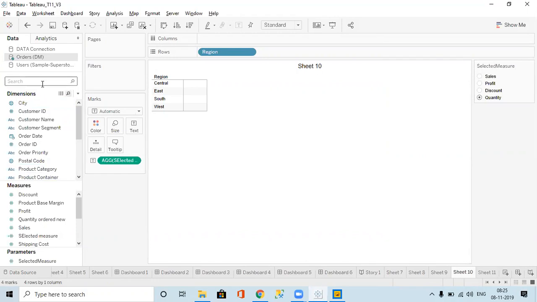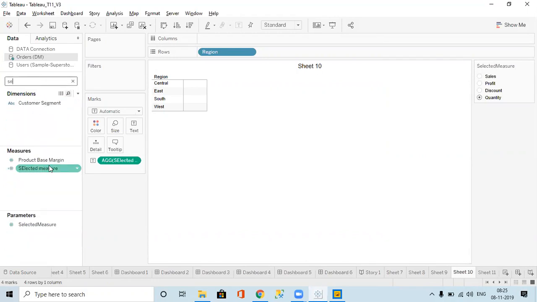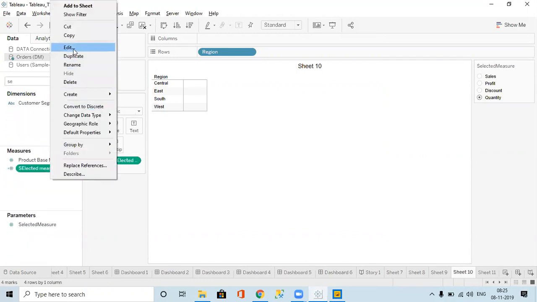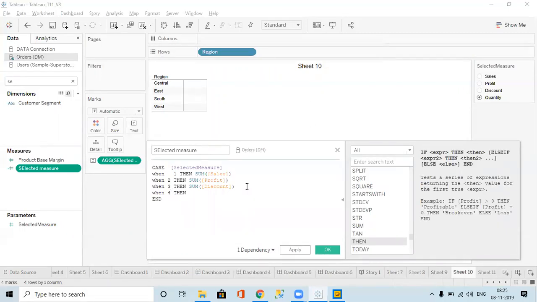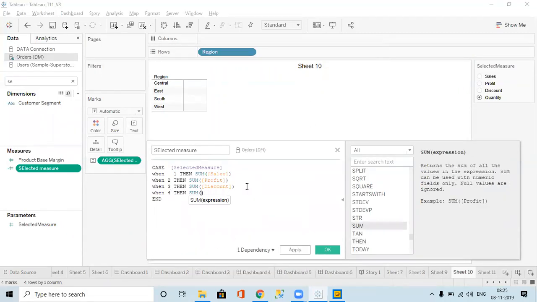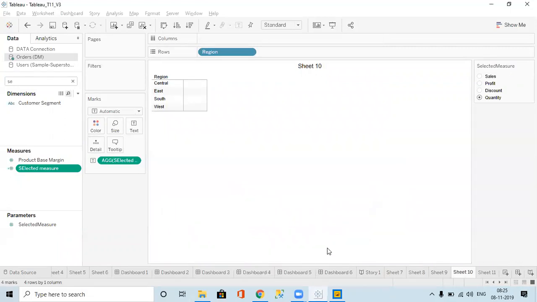Then how do we do that? We go to the selected measure. Here we have to give again the condition, like WHEN, THEN, sum of quantity. Okay, click on OK, done. Now it works. See, whatever measure we select, based on that it comes.